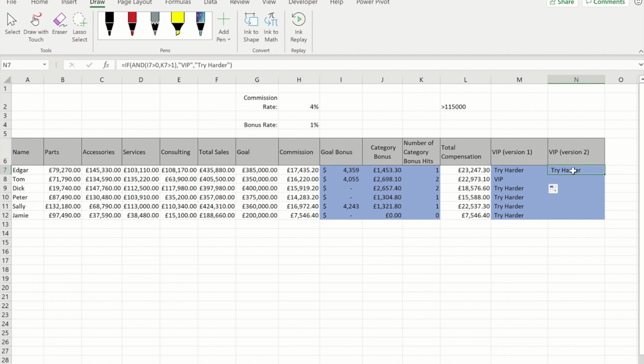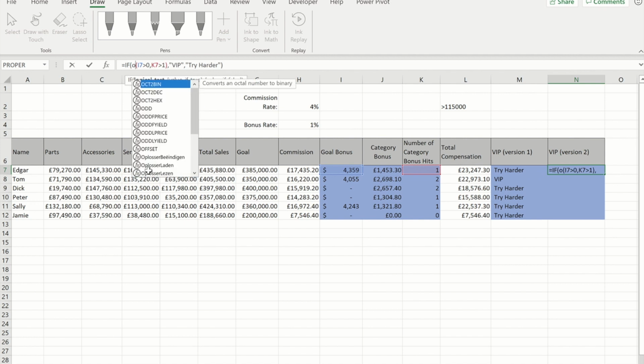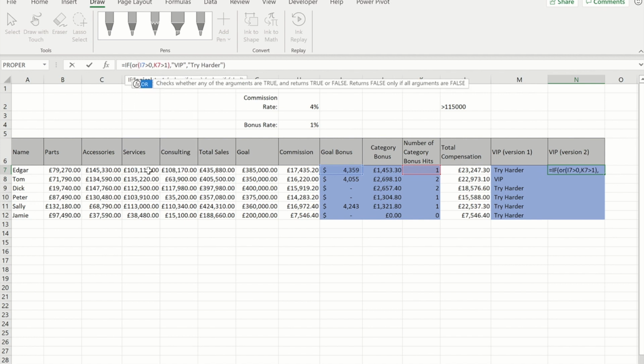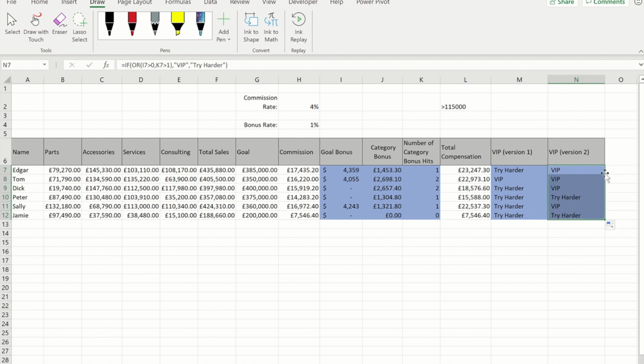So as well as AND, we can also use the OR function. So if I take out the word AND and put the word OR in its place, this will allow me to ask, again, up to 255 questions. The difference being, with this one, only one question has to return true to get an overall true answer. So now, because the first person got a gold bonus, they became a VIP. And if I copy it down, you'll see everyone apart from this person here and this person here become VIPs. Both of them have not managed to meet either of the two criteria.